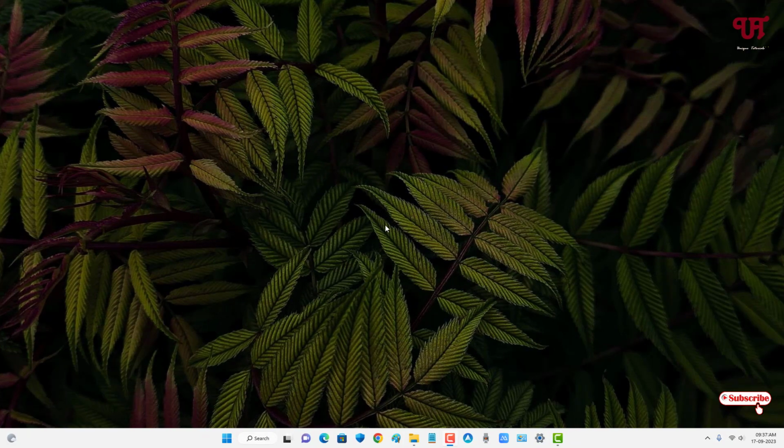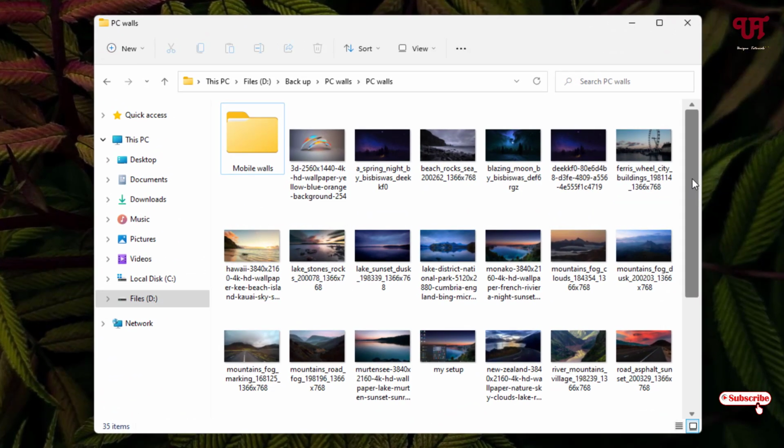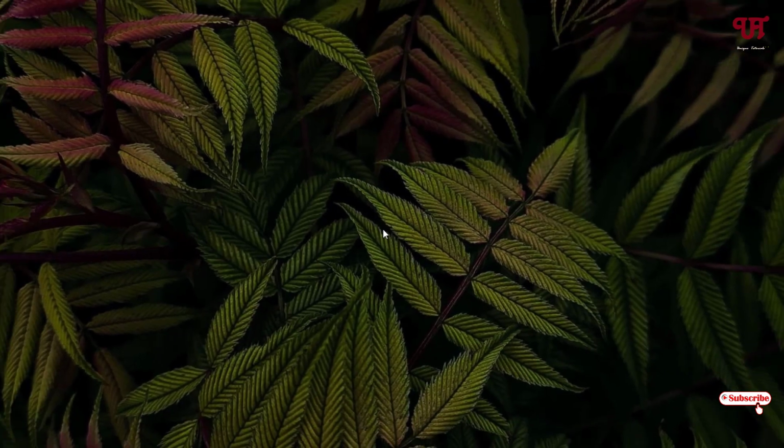So let us check now if the scroll bar button size has increased or not. Voila, now you can see the scroll bar button size has increased compared to the default scroll bar button size.